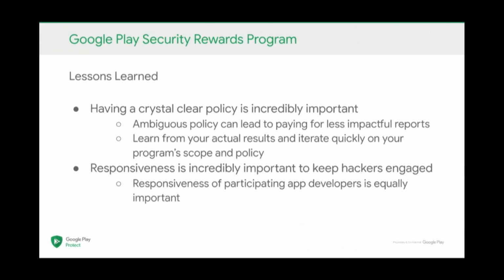The lessons we learned as part of this program: having a crystal clear policy is incredibly important, and I'm very grateful that we started the program in private mode first with a couple of top researchers, because they quickly told us, hey, this kind of stuff that you have in your terms of engagement doesn't make sense, this one can be changed, this one can be done better, and so on. And then we also quickly learned that there are certain categories of low severity security vulnerabilities that are so common that we should stop paying out money for them.